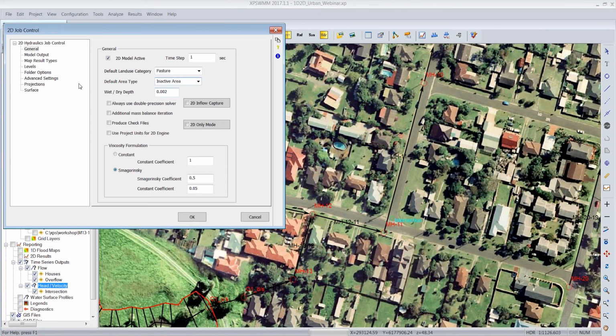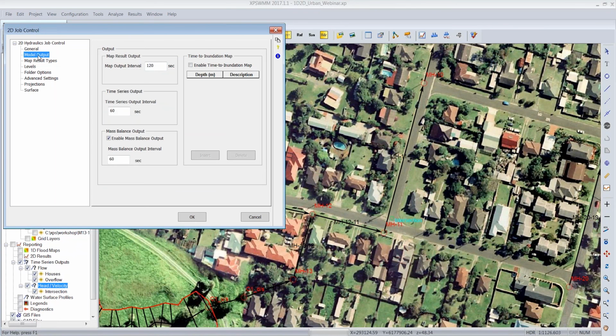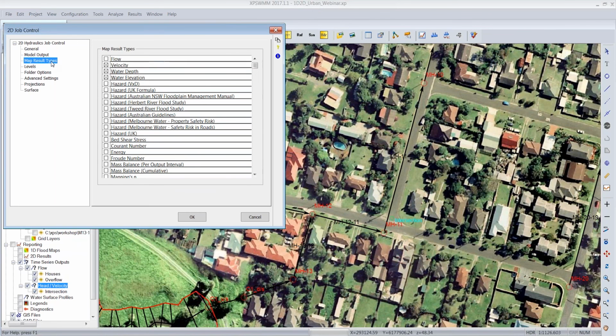I'm going to go to the model output now, and I'm going to specify that my model output is every 60 seconds for the maps. So every minute I'm going to have a new map of where the water is, depth of water, etc. For the map result types, I'm going to go beyond the default of velocity, depth, and elevation. I'm going to add hazard. Hazard is the product of velocity times depth.